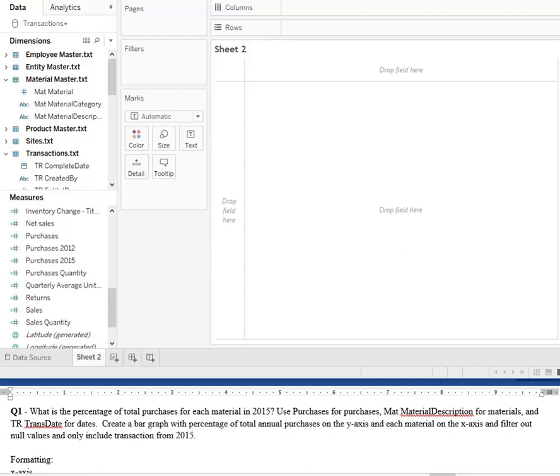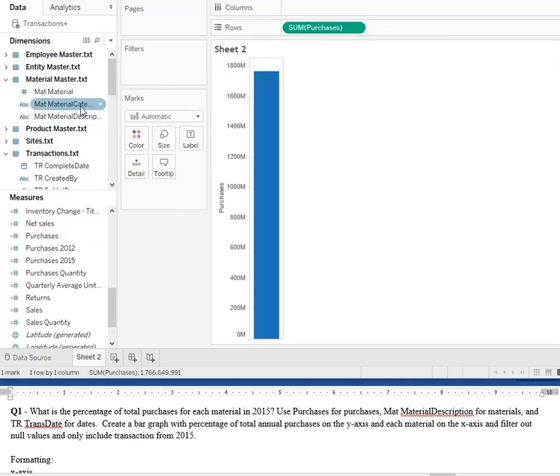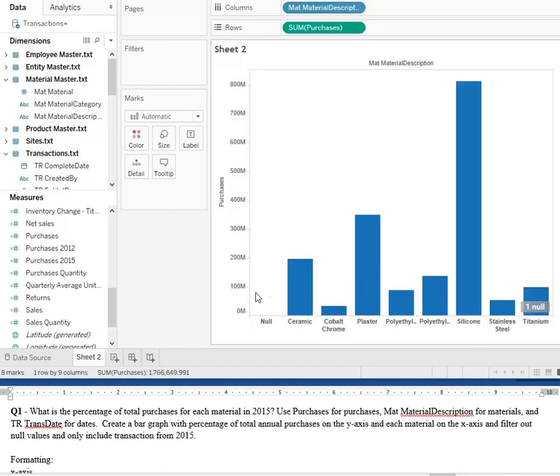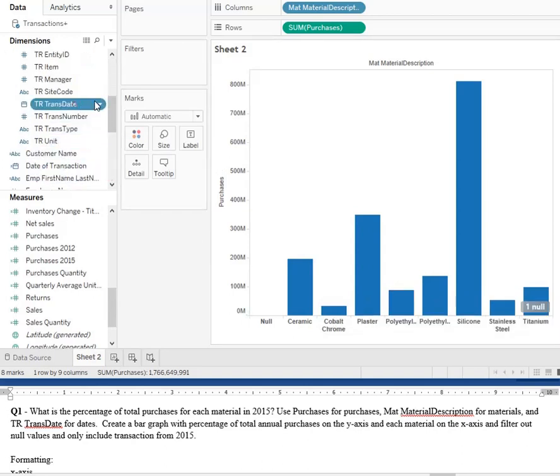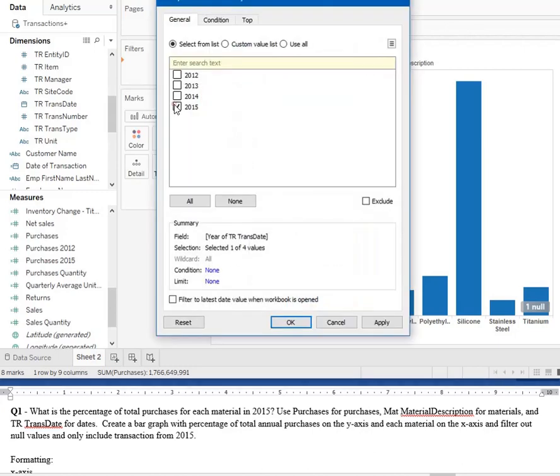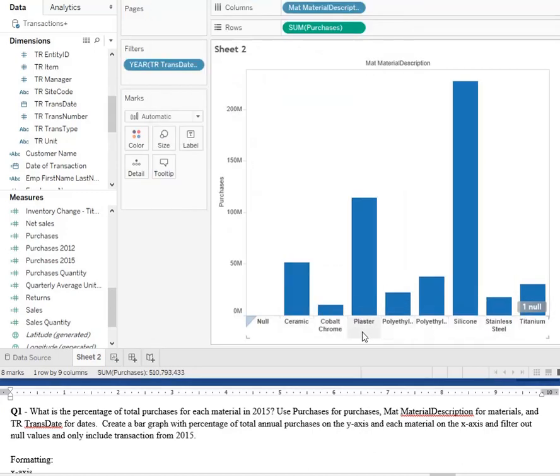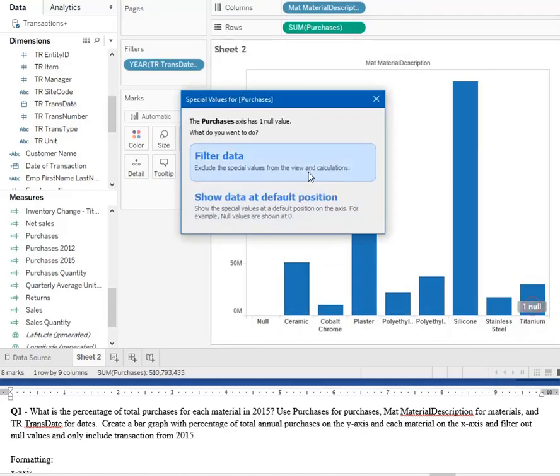This question asks to show the percentage of total purchases for each material in 2015, and we're going to be using purchases and material description. Now we see the sum of purchases for each material across all years, but we only want 2015, so we need to filter based on tr_trans_date. And then we don't want to include this null value here.